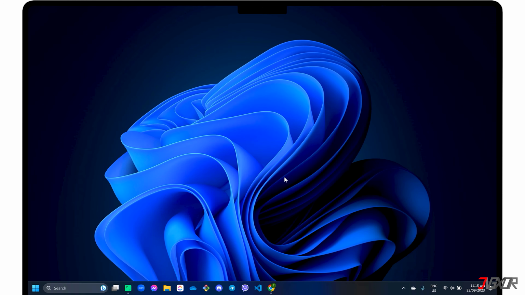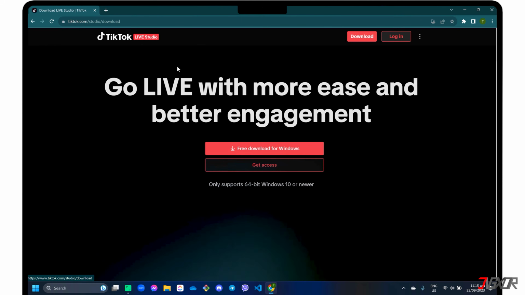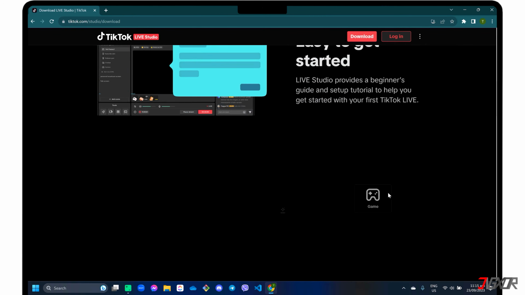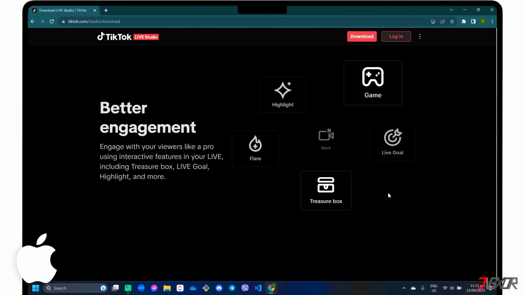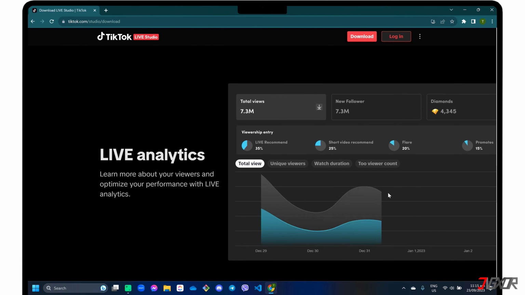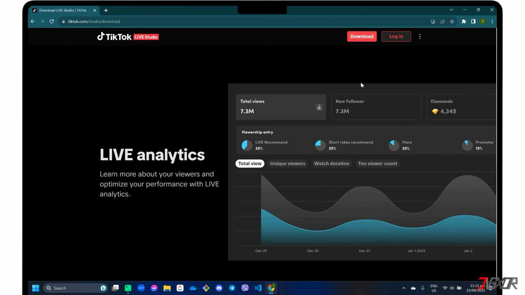To create a live stream directly on your computer, you can use the official live tool for Windows users, the TikTok Live Studio. Unfortunately, please note that this is not yet available on macOS as of recording. For your reference, click on the tag in the upper right corner or find the link in the description box below. Download the app and follow the on-screen instructions to install it on your computer.